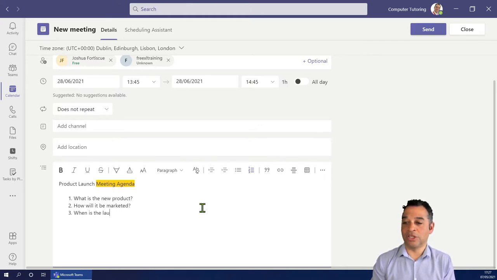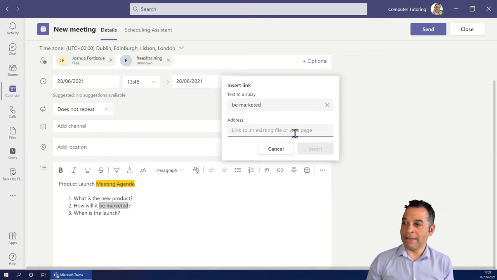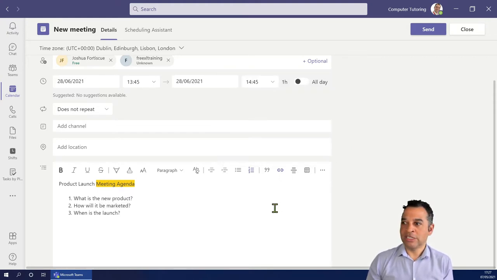When is the launch? So I could put questions and all of that type of thing and make formatting here. I can even highlight a particular bit of text and add in a hyperlink if I need to, to a website, or maybe to another YouTube channel or another channel advertising or showing more details about that product. When I'm ready to go, I can click on the send button in the top right hand corner.